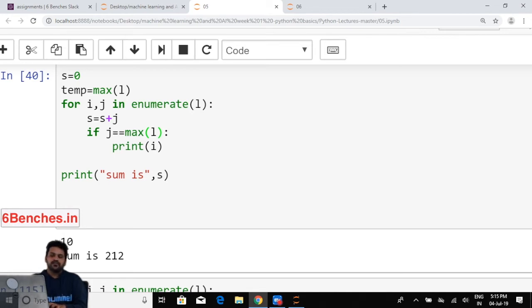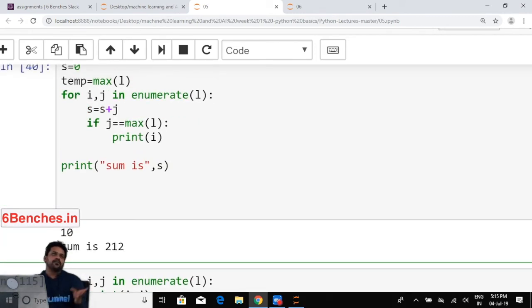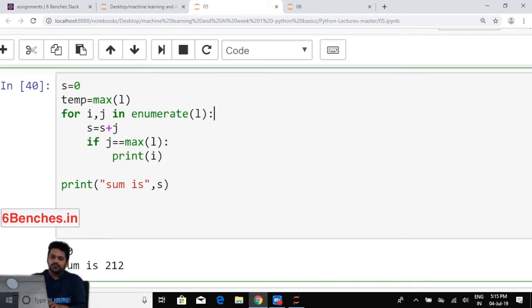This is how to deal with three types of for loops. Any doubts in this? For i in range, and then for item in list, and then the third one is for i comma j, or index comma value, in enumerate.